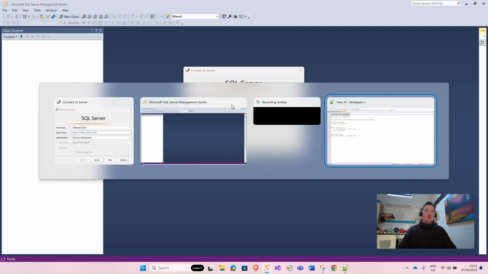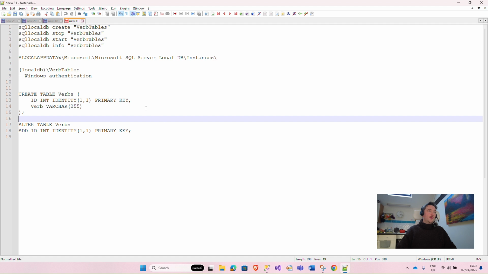But if I come over to my notepad, it's always handy to have a notepad open for these things. We're going to use this command, sqllocaldb, and you can see we've got a variety of them. Now, my project is Welsh verbs. I'm going to hopefully make a web app on it, if I ever get to it. I'm going to call the local database instance VerbTables, so I can just copy and paste that. So literally: sqllocaldb space create, open quotes, the name of your local database connection, VerbTables, and then that will run.